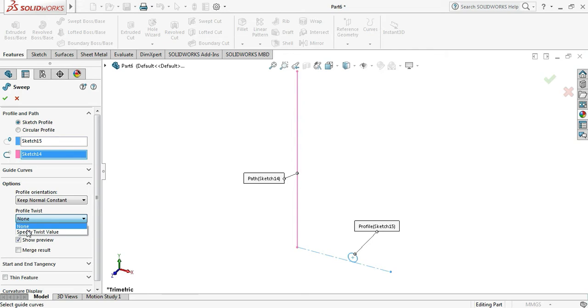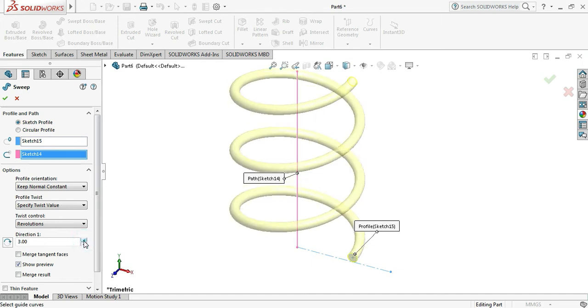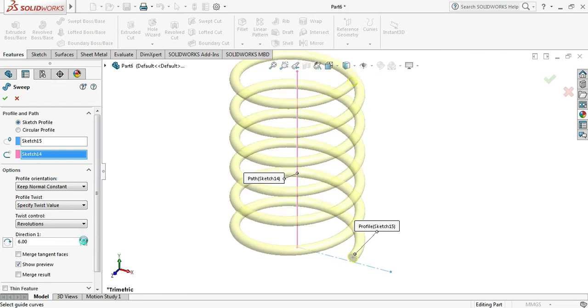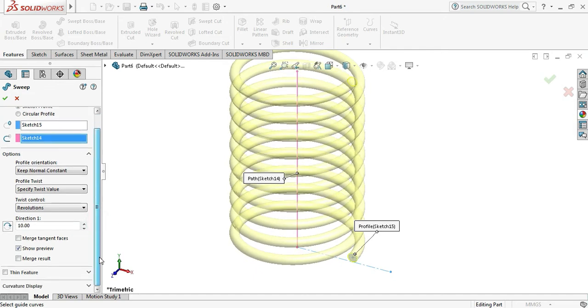For that you have to use a specified twist value, and we have to add the specified value for that. This is like a twist control, and there are three drop downs for this: degree, radians, and revolution. Here we are using revolution, and we can give 1, 2, 3 revolutions, or still more, until 5, 6, 7, or 10 revolutions we can give.